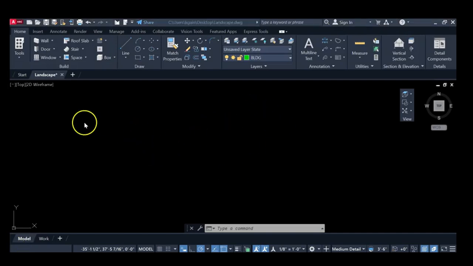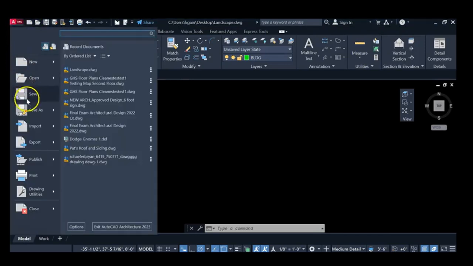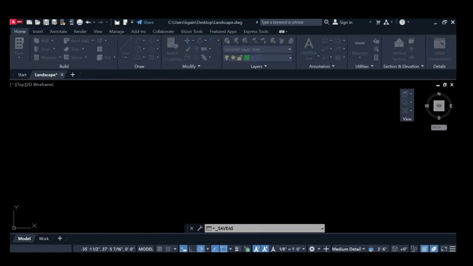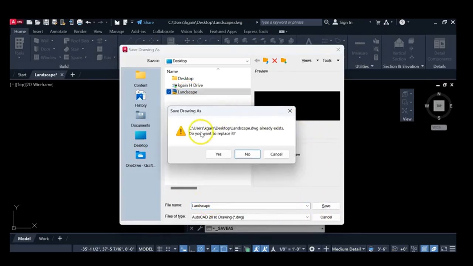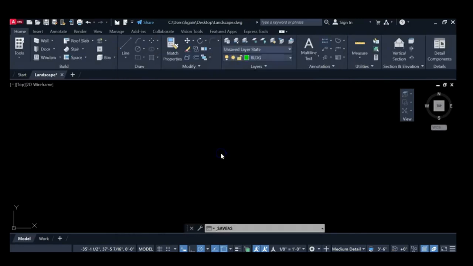Before we move on to the next lesson, we always want to make sure we save our drawing. We're going to drop down with the big red A, select Save As. Make sure you remember where your path is. My path is still currently on my desktop screen as landscape. I'm going to simply select Save and override the existing drawing because I did do more work. Yes.